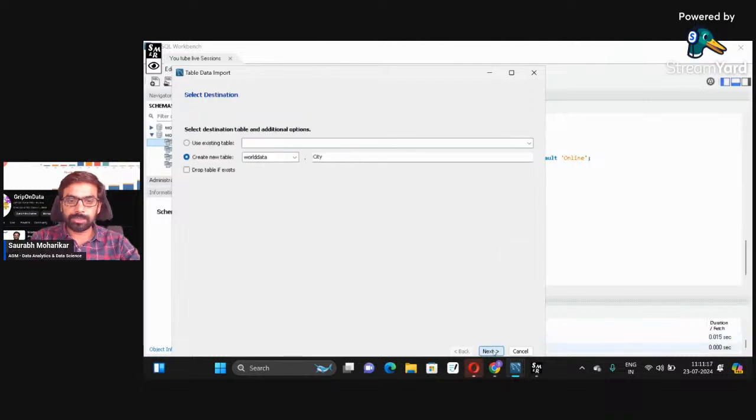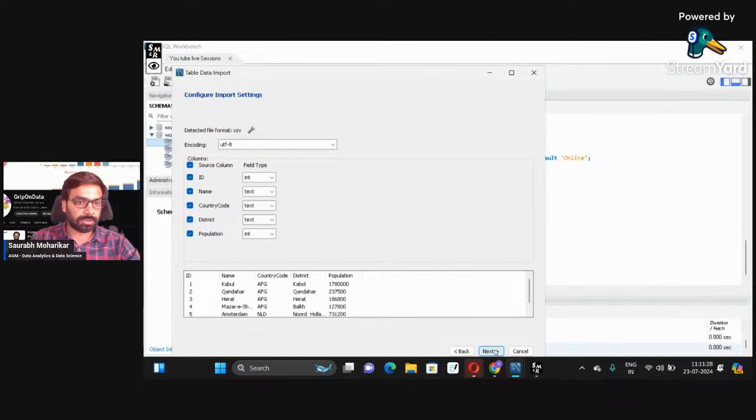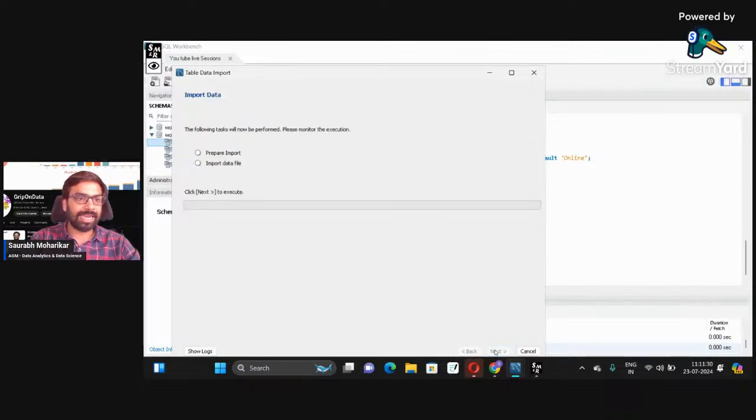उसके बाद मैं क्या करता हूं, नेक्स्ट पे क्लिक करता हूं. Are we using an existing table? No, I'm creating a new table over here, world data में, and the table name is city. मैंने कहा ठीक है, सब कुछ ठीक है यहाँ पर. I'll go for next, next and next. This is where I can import the data over here.